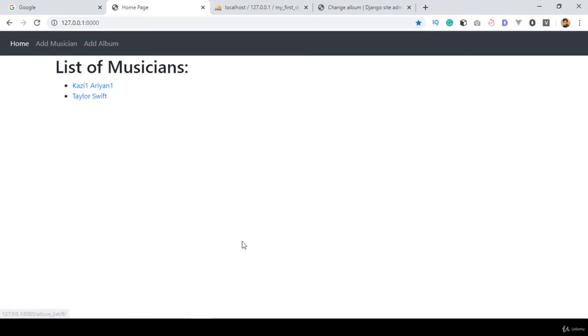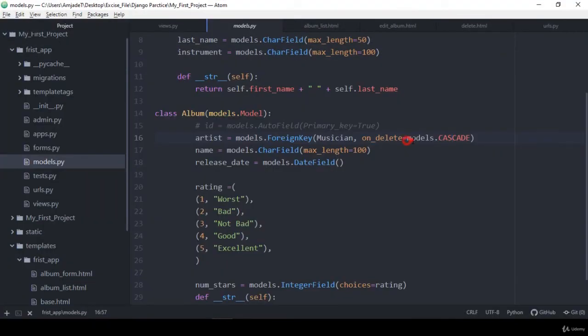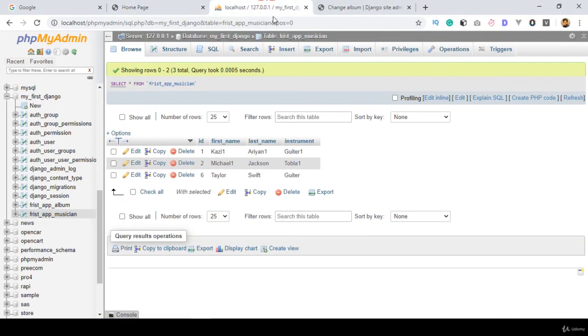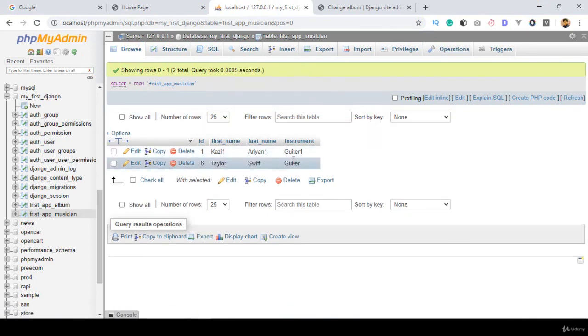Okay, so for this reason I have defined the cascade model. So on delete, when it should be deleted, I just simply define it as cascade. That means all the albums related to this musician will also be deleted. So now it's totally gone. If you go to the database, that is our database. If you click on browse, you can see Michael Jackson is totally gone. That is actually one of the IDs.